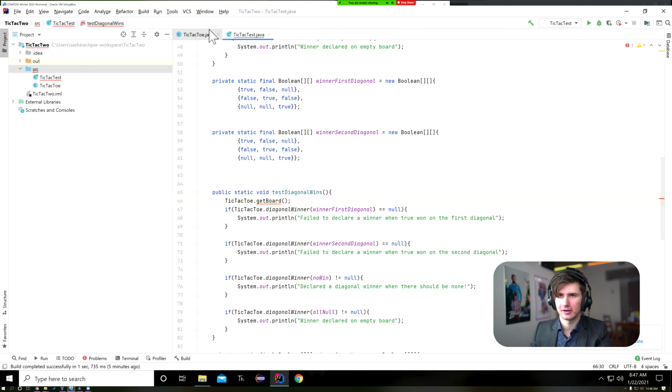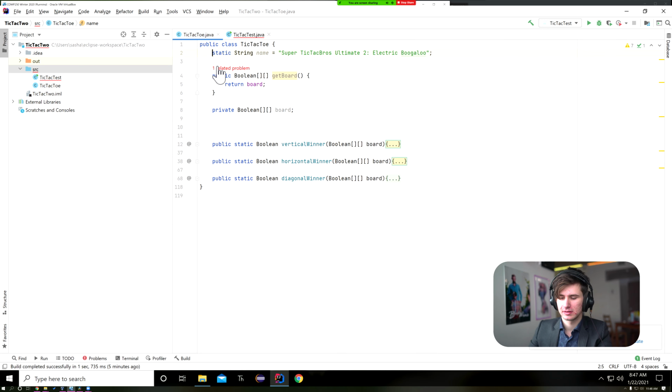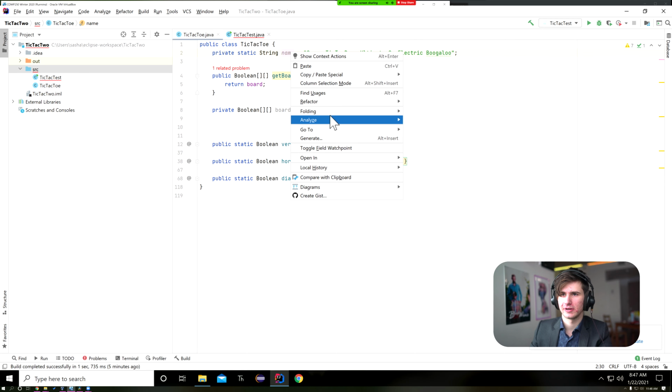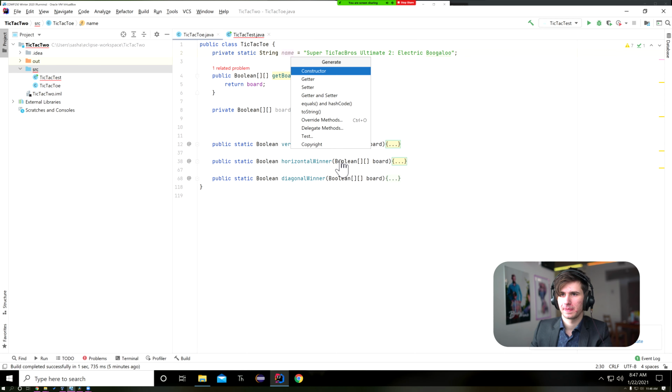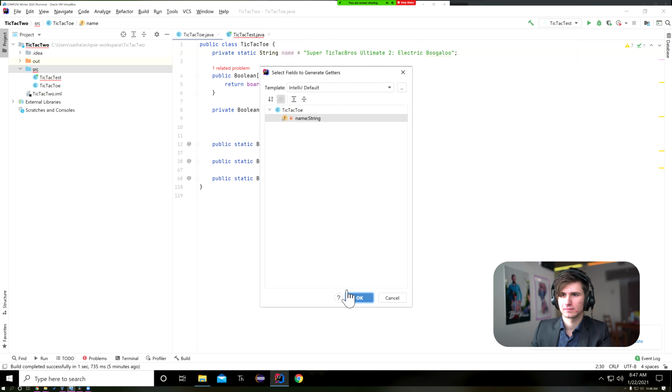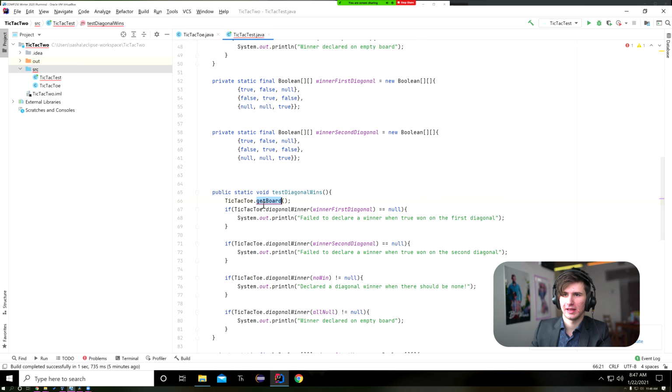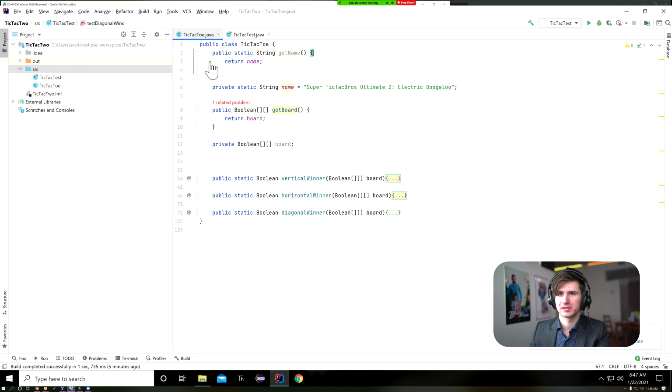So if I write a getter for the name, if I make the name private, and I then create a getter for it, so if I right-click, generate getter, that's true. We can access the name. So I can do getName, but I can't do getBoard. Can anybody give me another guess?